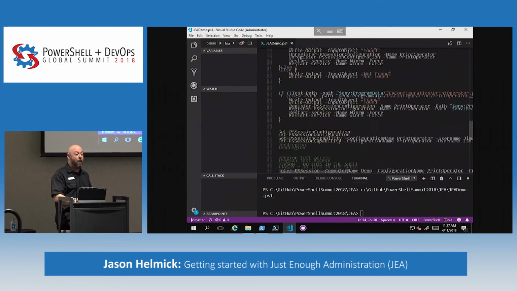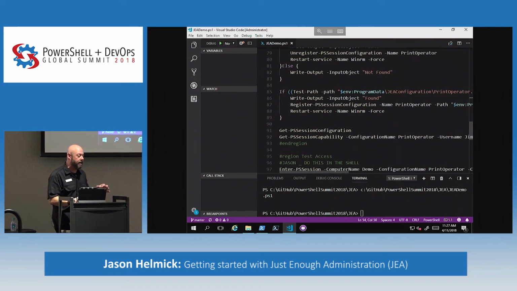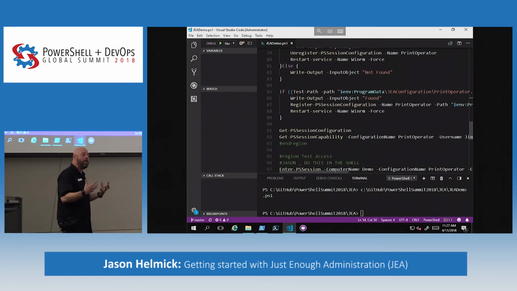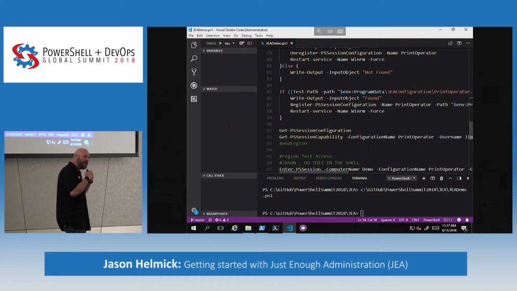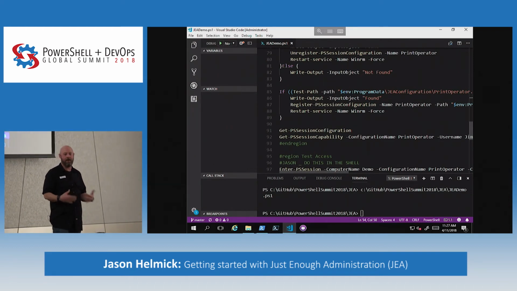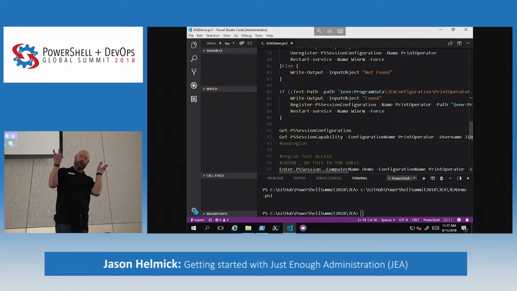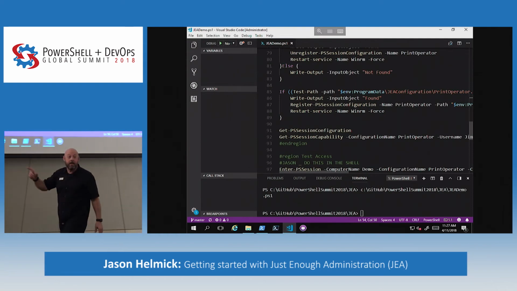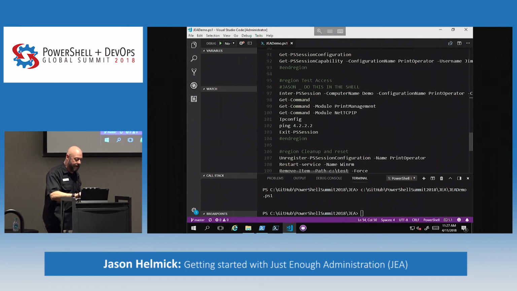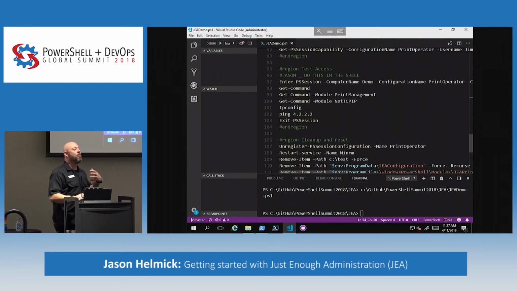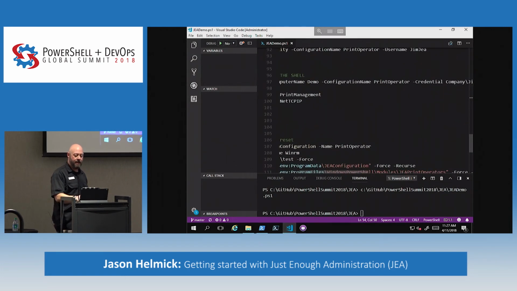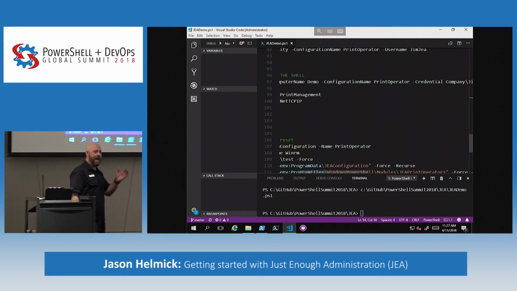Now, once it's registered with the code that I give you in here, you can modify it any way you want, but what I like to do is register the endpoint and make sure that I restart the service. That way I don't have to deal with any weirdness. And now you can test it. Here's the thing I want you to see. I'm already signed in as an administrator, but usually you'd be signed in as a user. You just do Enter-PSSession, the box you want to hit, and the name of the configuration that we gave it, in this case, print operator. Boom, that's it. You'll get in.